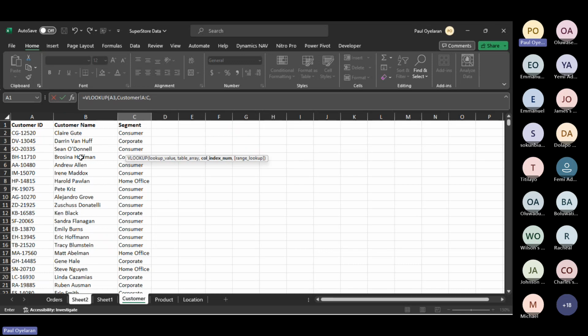I want to return the name of that customer. What column is that customer? It is 1, 2, so that means column 2, because it's column 2 that contains the name of that customer. Then I put 2. Then comma. Now, this is asking us approximate match or exact match.